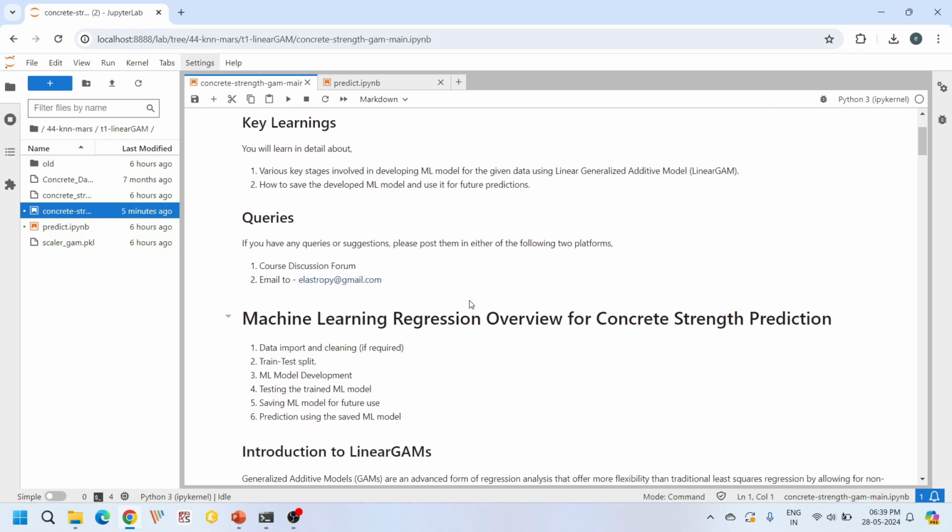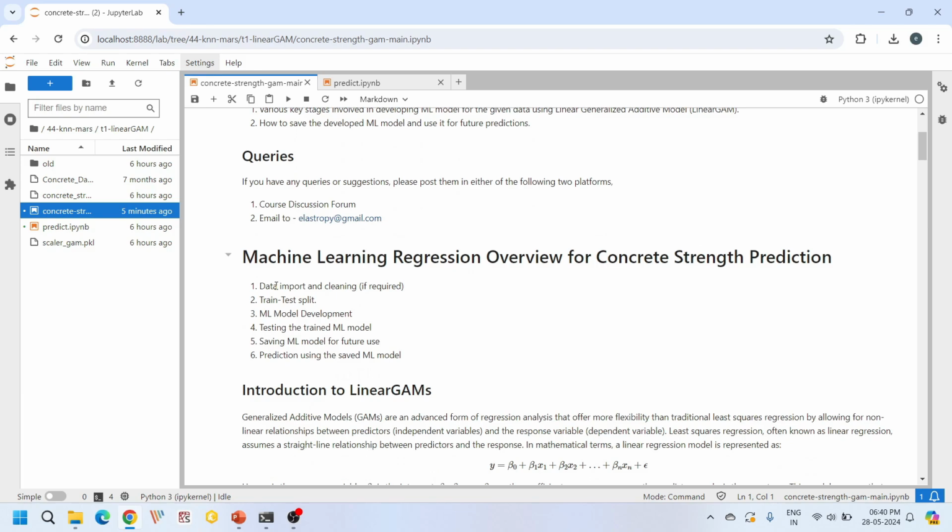This is an end-to-end tutorial, so we will cover everything from scratch to the end, meaning we start from data import, data cleaning, and splitting the data into training and testing sets, machine learning model development, testing the trained model, saving the machine learning model for future use, and we will use the saved model for predicting the compressive strength of concrete on a new data point.